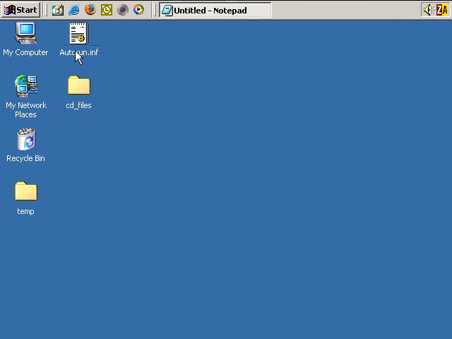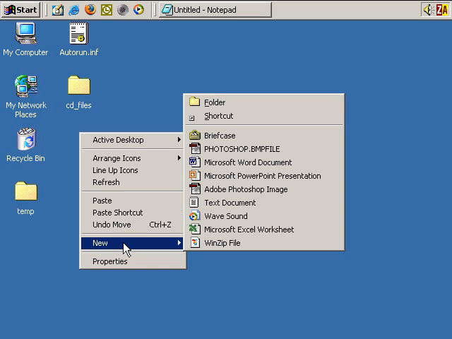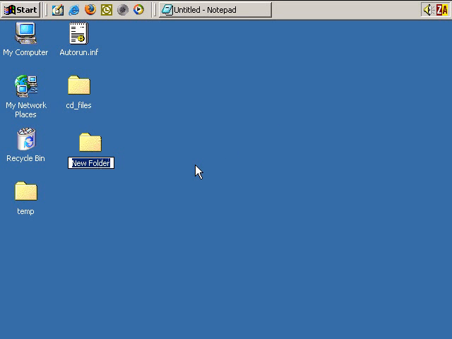I've copied the autorun.inf file to the desktop here, and I'll talk you through customizing it in just a moment. But let's say you're starting a brand new CD from scratch. So you would right-click, choose New, and choose Folder. And let's call this folder My New CD. And if I were to click, hold, and drag this here, I could move it into the My New CD folder.